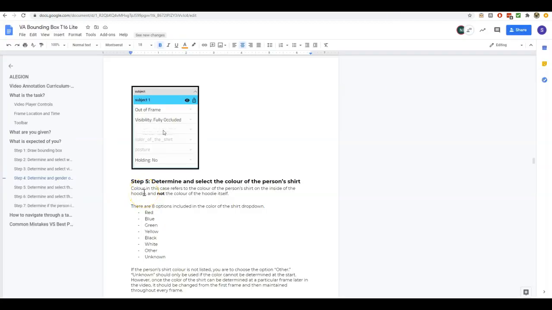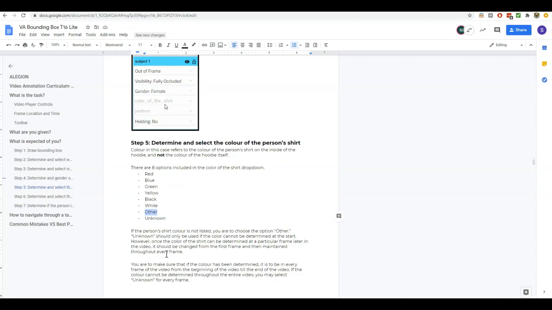Now next is the color of the person's t-shirt. So there are 8 color options here. We have red, blue, green, yellow, black, white, other, and unknown. Now when the person has a color that is not listed here, okay, so let's say a person is wearing pink, then you choose other. Unknown is when you can't see the person's shirt color because of the hoodie or because they are completely occluded all the time.